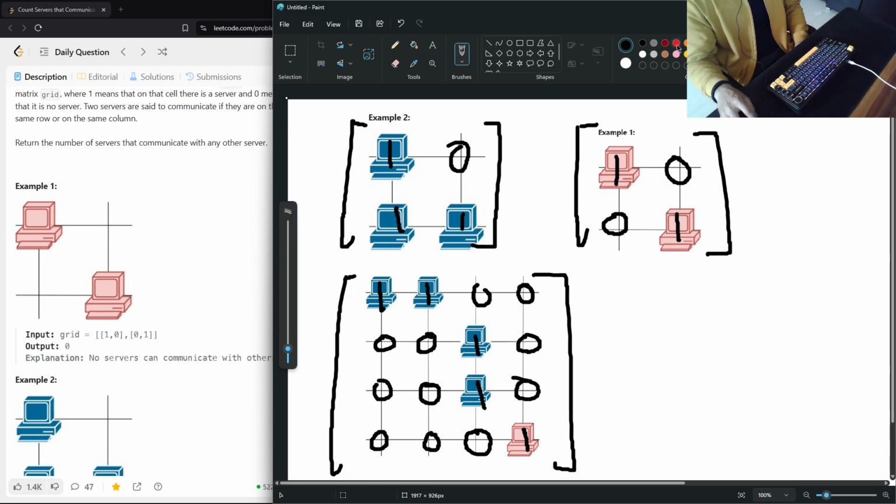So if you take a look at this example 2 right here, you see the server at this index, 0th row 0th column, has no server to communicate with in the present row, but it has got one server to communicate with in the column. There could be even further servers located here, but the count doesn't matter. What we need to know is if there is at least one server to which it can talk to either in its row or in its column. That's what we need to find out.